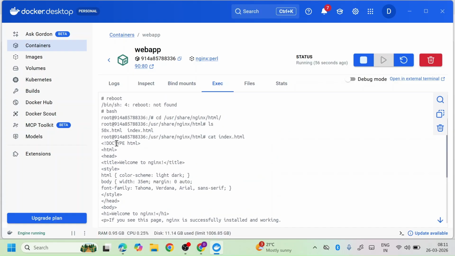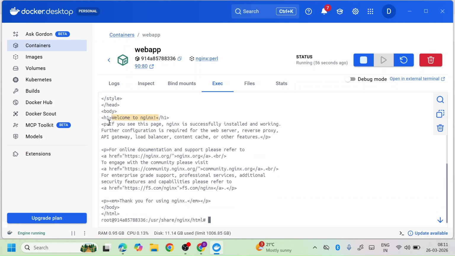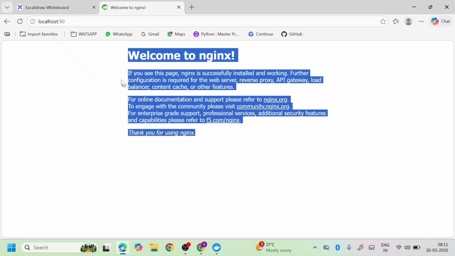See, HTML. Do you understand HTML? Yeah. Sandra, do you understand HTML? Yes, okay. See, Welcome to nginx is the heading. Then, if you see this page, Nginx successfully installed and working. Same content.